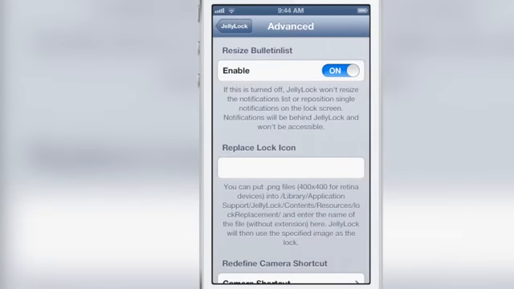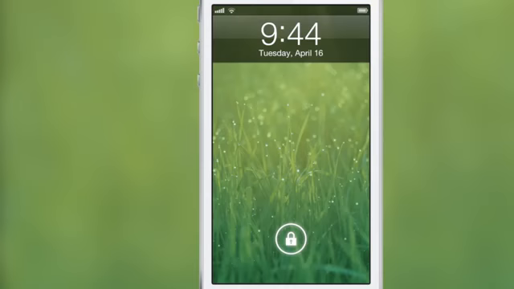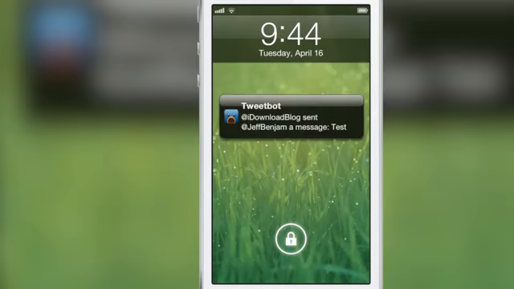Now let's talk about resize bulletin list. Now with this on, the bulletin list, which is all the incoming notifications that appear on your lock screen, will resize accordingly to accommodate the position of JellyLock. If you turn it off, then you might run into some problems there, overlapping bulletins and things like that. It just doesn't look nearly as pretty.